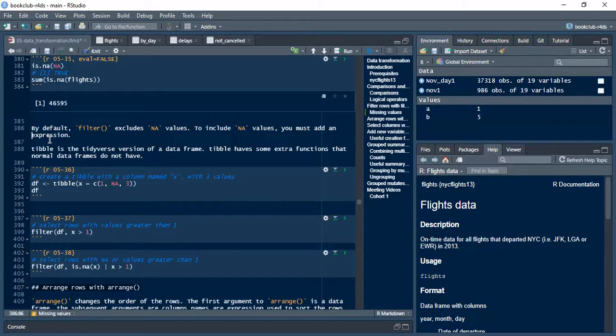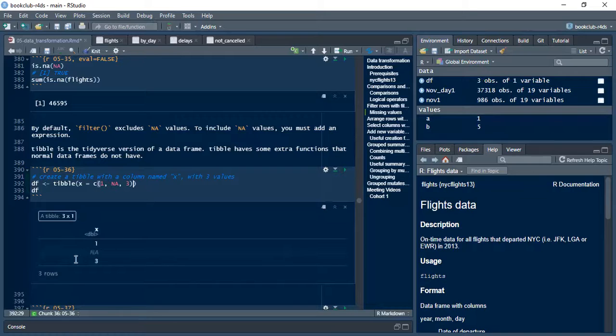So let's explore that. The next instruction is to create a tibble with a column named x with 3 values. To do that, we would use the function tibble, then x is the column. That means if we wanted to add other columns, we just use a comma separation, then continue to add more columns. Let me run this, and we have our tibble. It's 3 rows by 1 column. Let me go to the next thing.